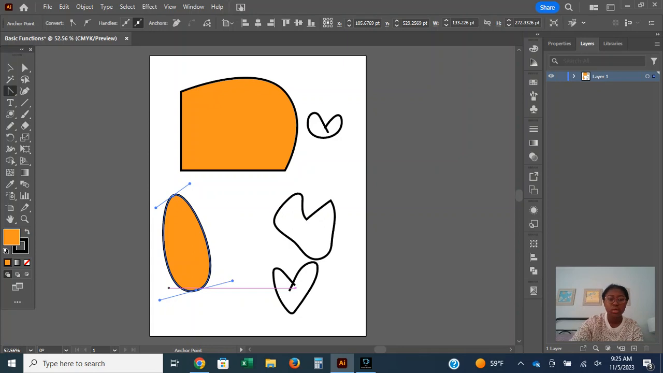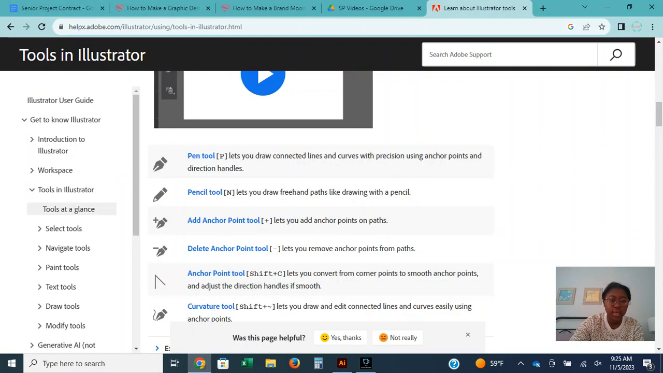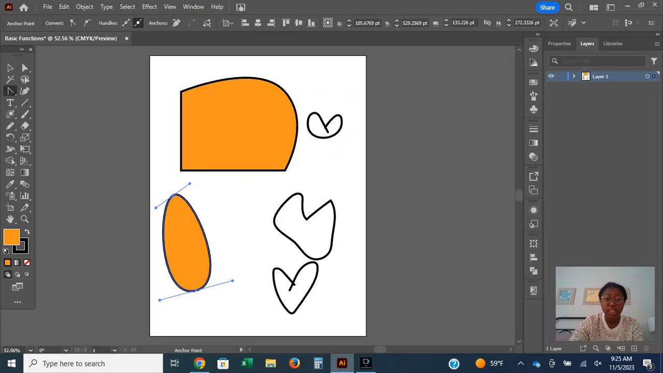Okay, so now the next tool, the curvature tool. This tool is pretty cool.